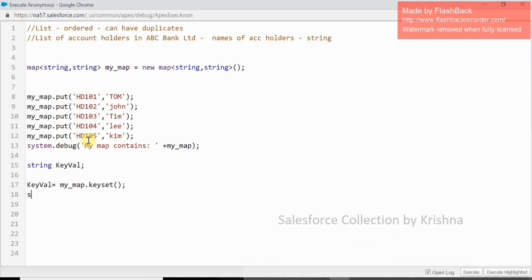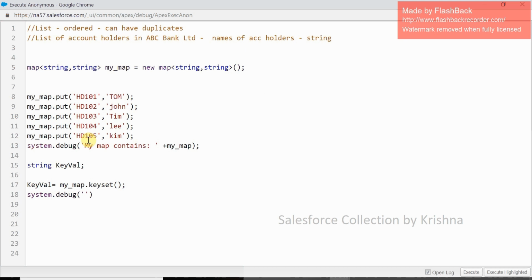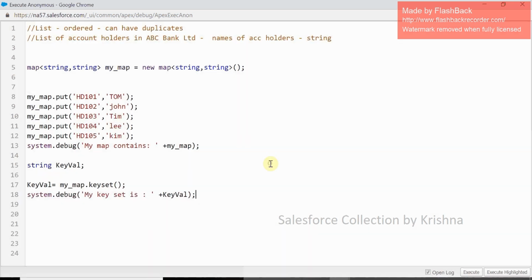Now System.debug, 'my key set is' plus keyVal, and execute. Yeah, that was a silly mistake. I'm sorry. I was a little bit distracted.